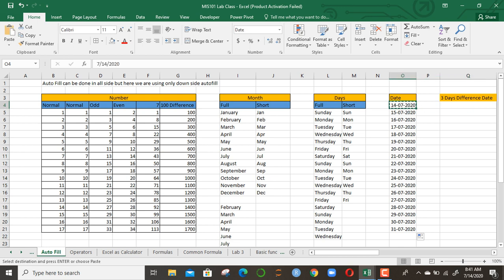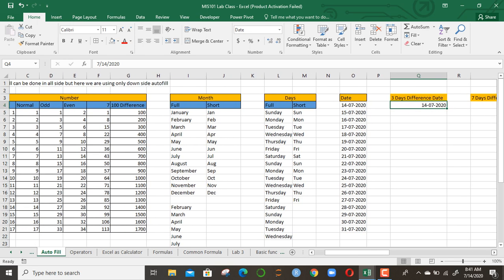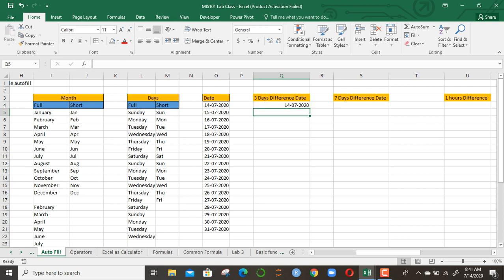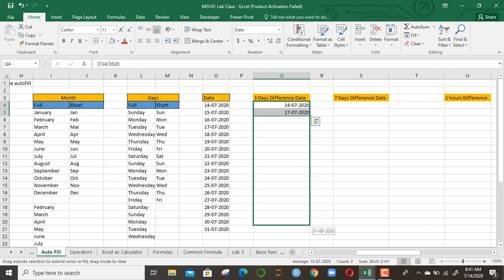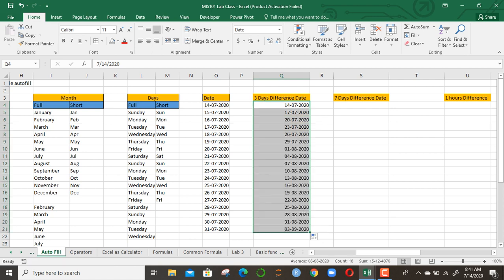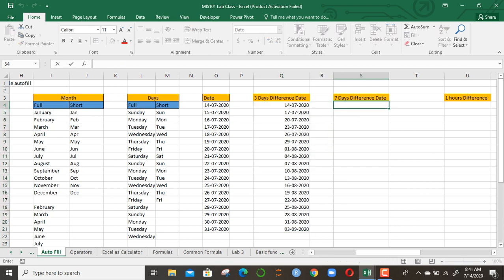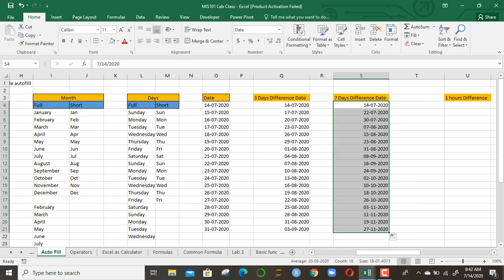Again, here is the starting date, and 17, as I said, 3 days difference. I'm just copying it and dragging it. You'll see all the dates here, but the difference is 3. The same way, you can do a 7 days difference. Just drag it and you'll see it.